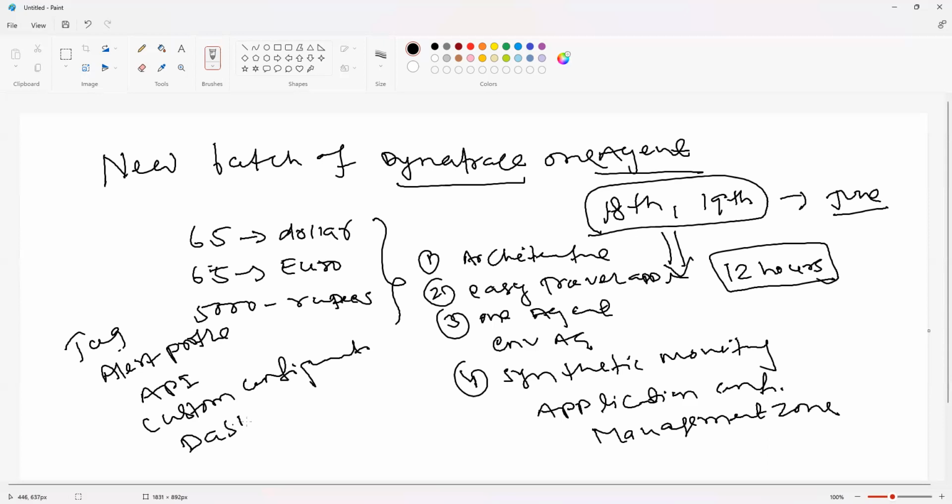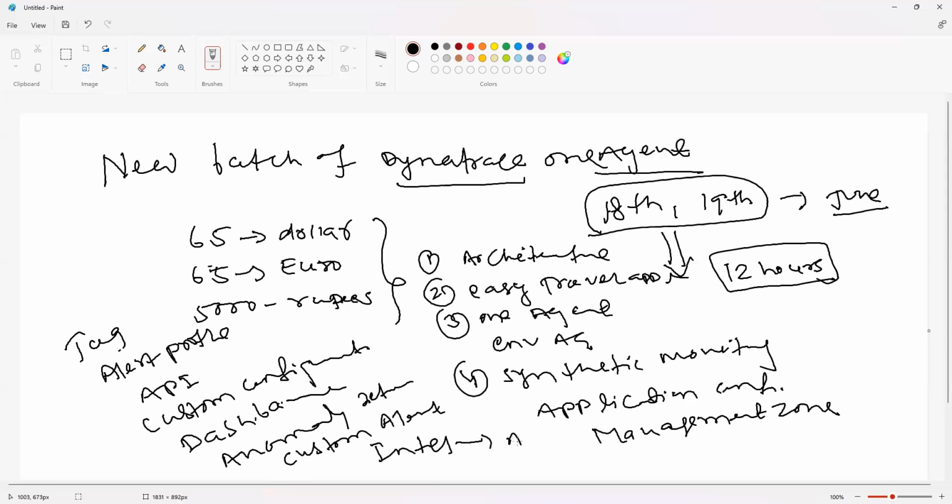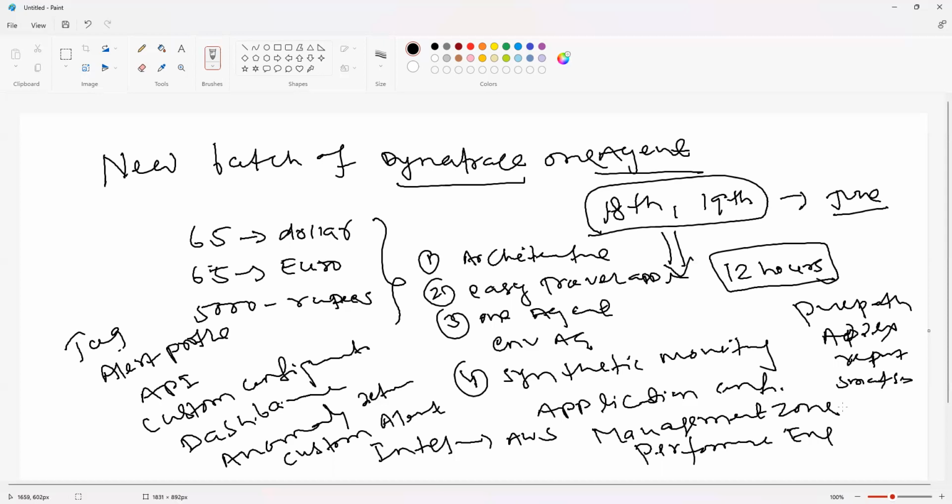Dashboard, then anomaly detection, custom alert configuration, then integration with a cloud, like AWS. Then we have some performance engineering, PurePath technology, Apdex rating, reports, SmartScape topology, and so on. So most of the things will be covered in 12 hours.